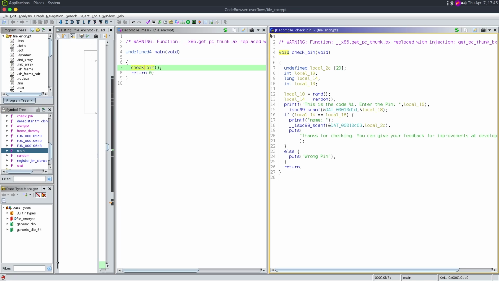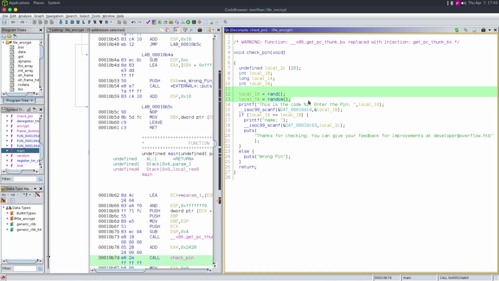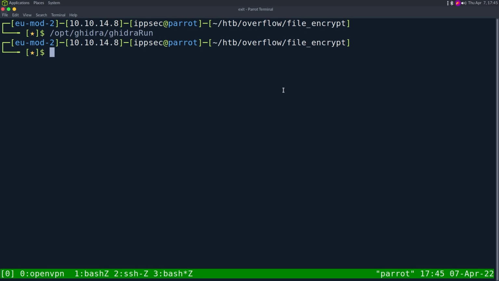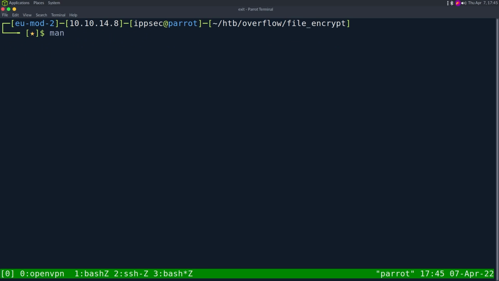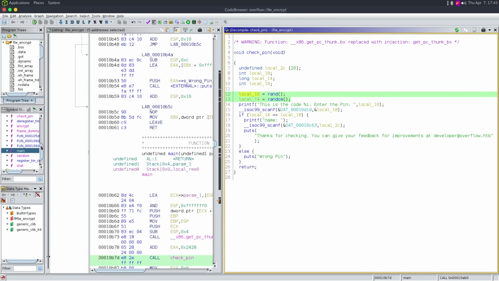Let's go into check pin, and we can see it starts off by just doing rand and then enter code for pin. So this is just an insecure way to do rand. You should call srand before rand to initialize a random seed. I think srand by default uses the time, so that's not a great option, but it's better than what we see here. If I just man srand, it tells us: if no seed is provided, the rand function is automatically seeded with a value of 1. And the seed, think of it as just a database of all random numbers. So this is where it's starting.